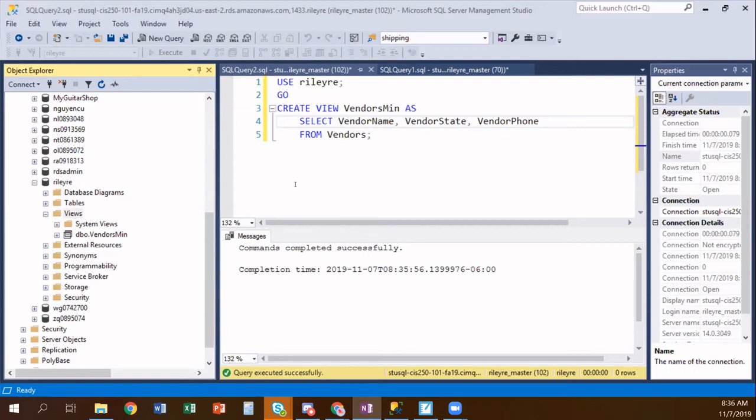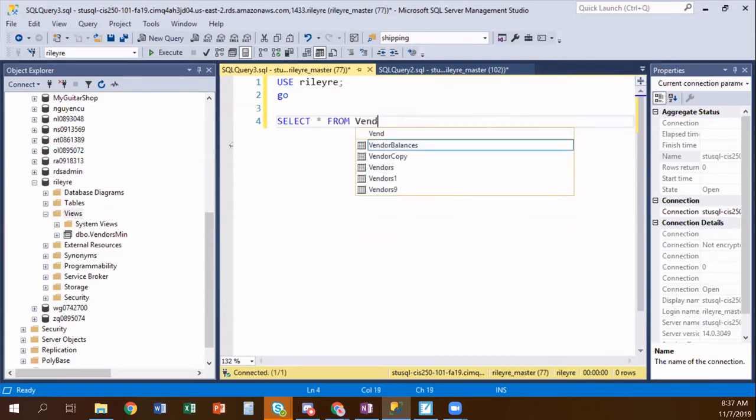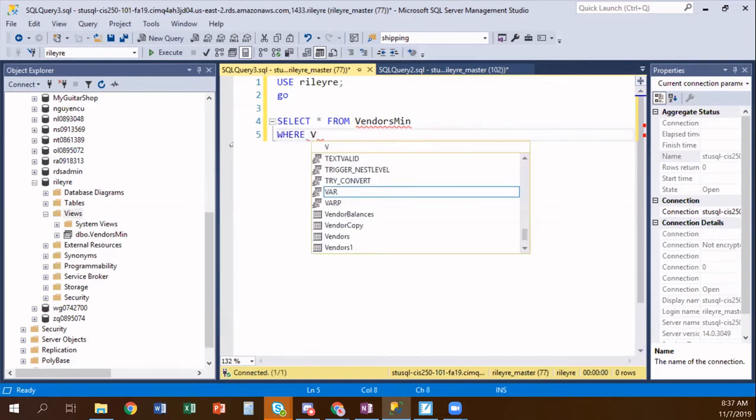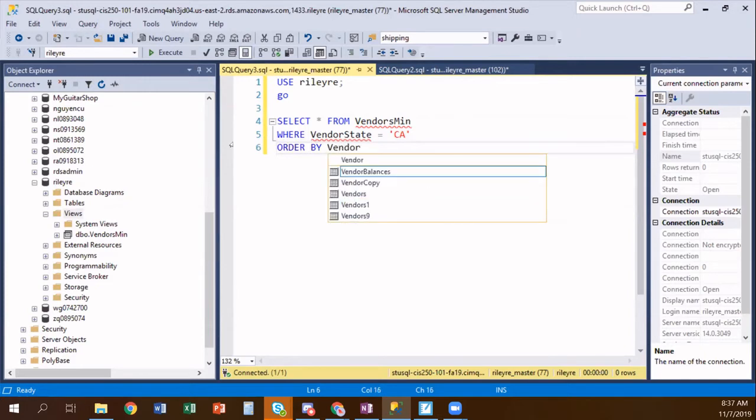That's all right. Okay, so we've got our view created. So now, we didn't get any data back from this, so we have to actually select using our view. So let's create a new query. And I'm going to use my database. And I can select from that view. So in our example, they want us to select from our vendors min view, and they want us to use a where clause. So we're going to just select our vendors in California and order by vendor name.